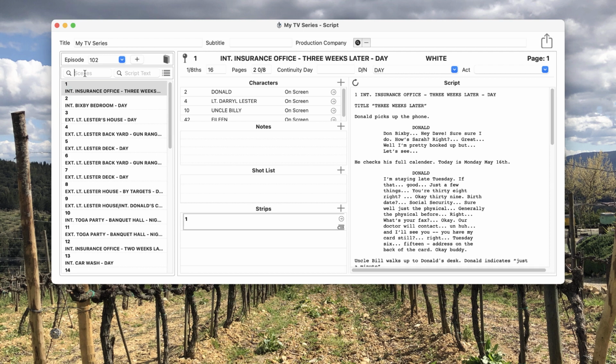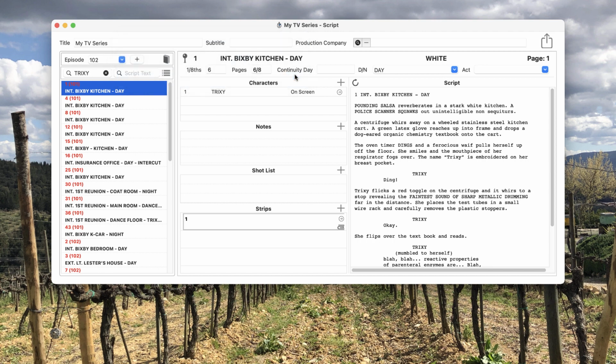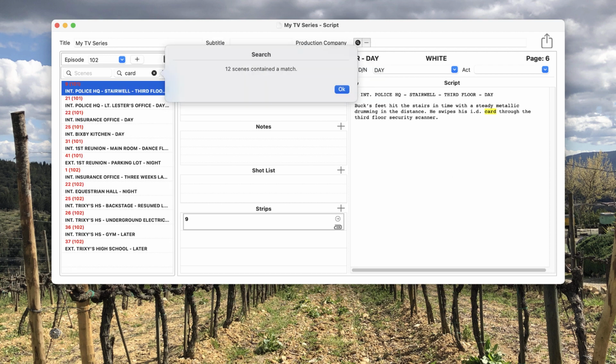I'll type Trixie in the box on the left to see all the scenes in which Trixie has dialogue. I press return, and you can see that Trixie was found in 32 scenes. I'll click OK on the pop-up, and notice that it returned the scenes from every episode where Trixie appears in a scene. All right, I'll click the X to clear the search, and now let's search the script text.